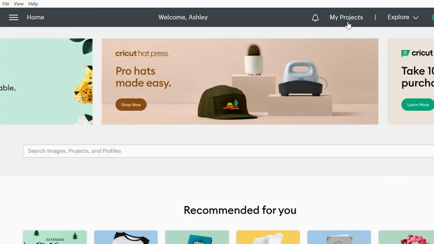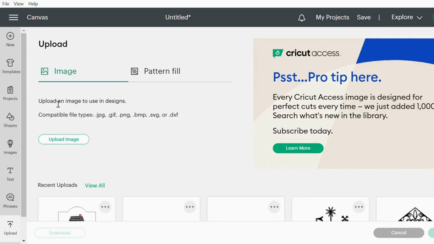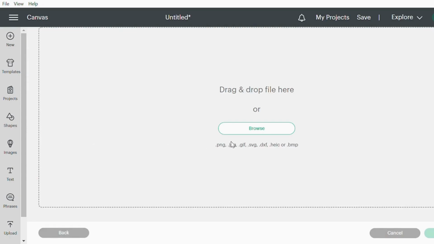Once Cricut opens, you will want to navigate over to My Projects. From there, on the left side at the very bottom, you will see Upload. Toward the middle of the screen, to the left, you'll see Upload Image. So click that. You'll then see a drag and drop file here or Browse. Click the Browse. That's what I prefer to use anyway.